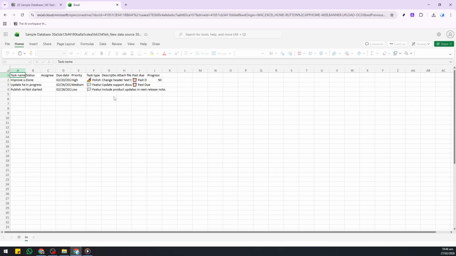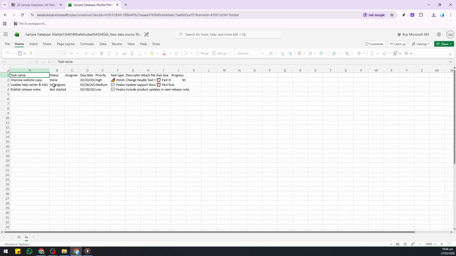Dates, numbers, and text typically come through cleanly in CSV. If a column looks off, you can use Excel's formatting tools to adjust it. And that's it. You've successfully exported a database from Notion into Excel.